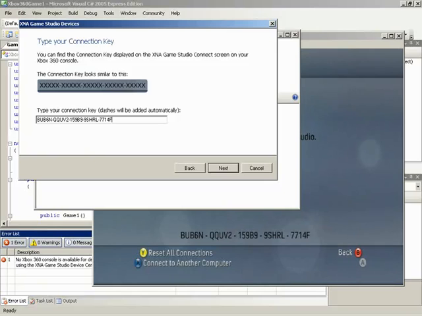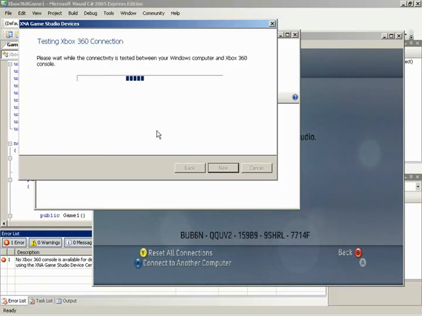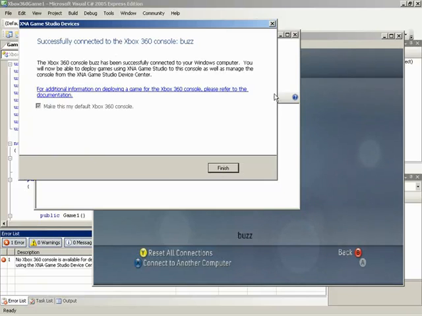7714F. Nice. All right, with that key in place, we'll hit Next. We'll wait a few moments while we look for the console, and we get the message saying that we have successfully connected to the Xbox 360 console, tagged as Buzz. Since this is the only console we have available, we have automatically selected to make this the default connection.